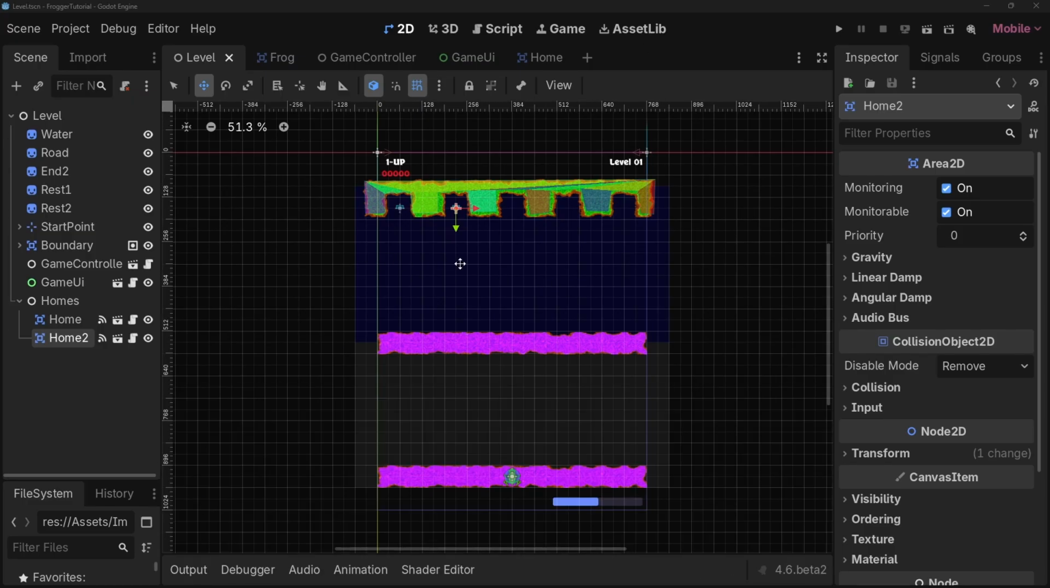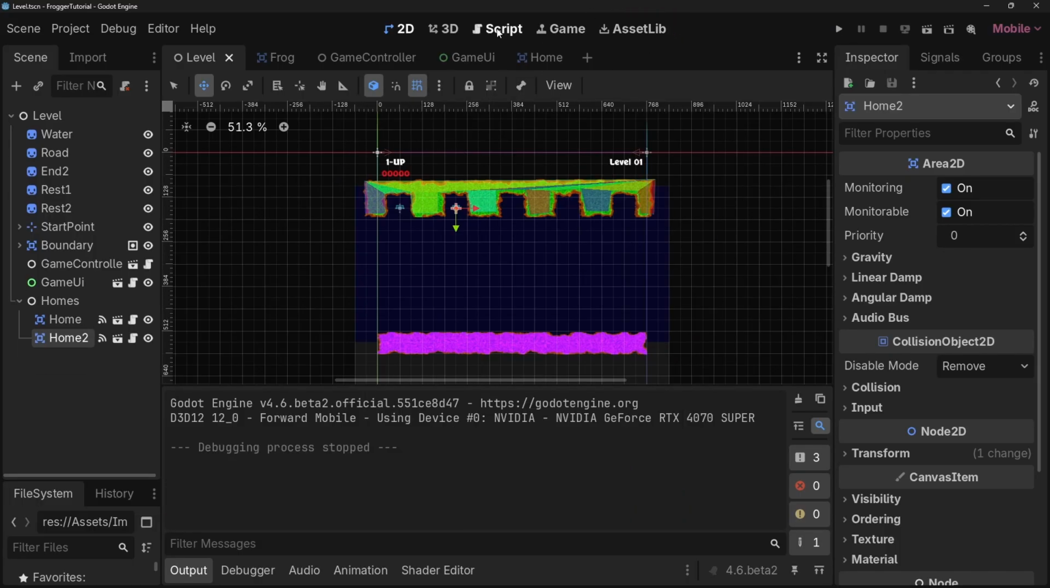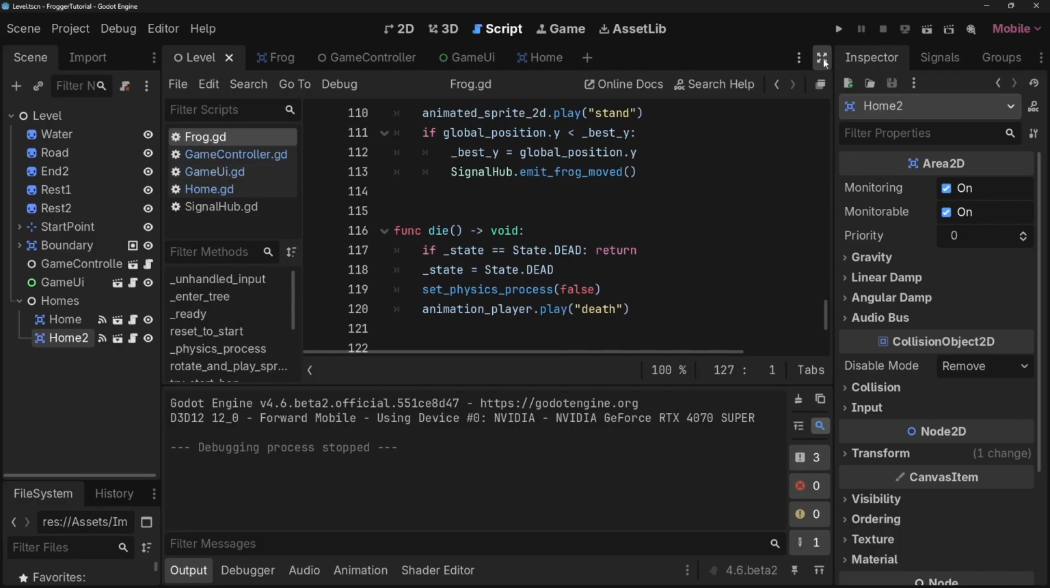Now, before we leave this particular video, there's one thing that has been irritating me a little bit when I was playtesting, which is the fact that we can do this, which we shouldn't be able to do. So let's limit the frog as well. It's pretty simple to do. Let's go into the script view. Do I have the frog here? Yes, I'll go into distraction-free mode.